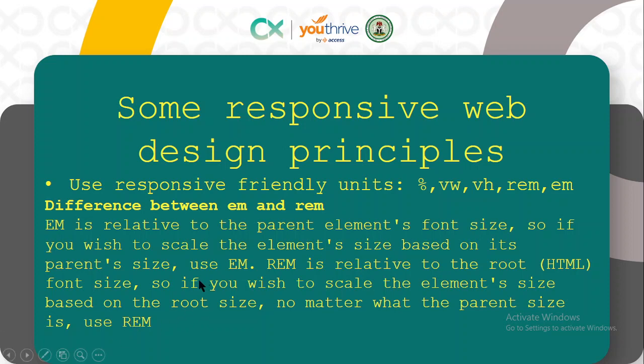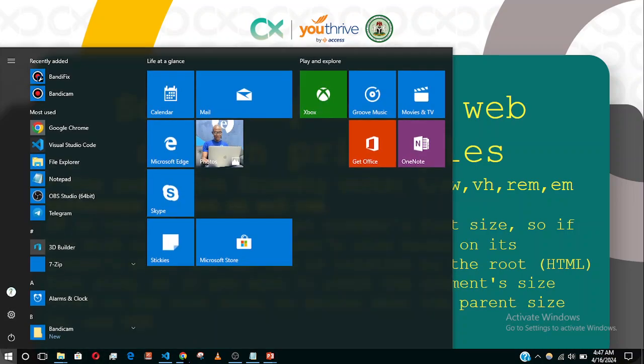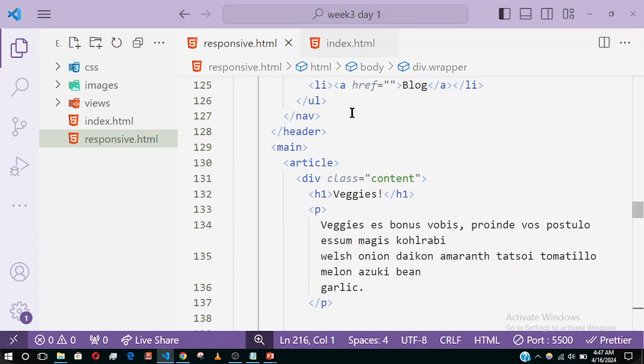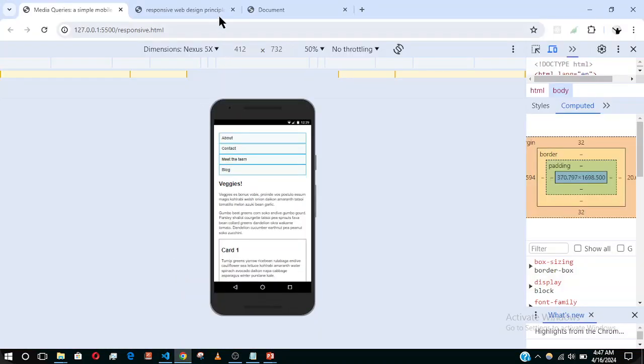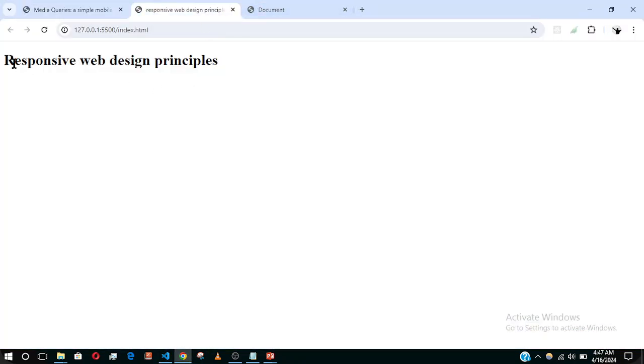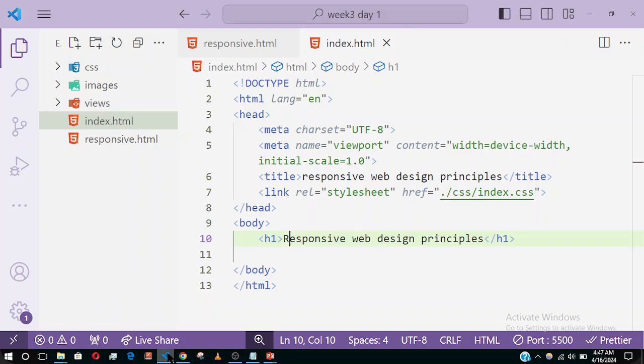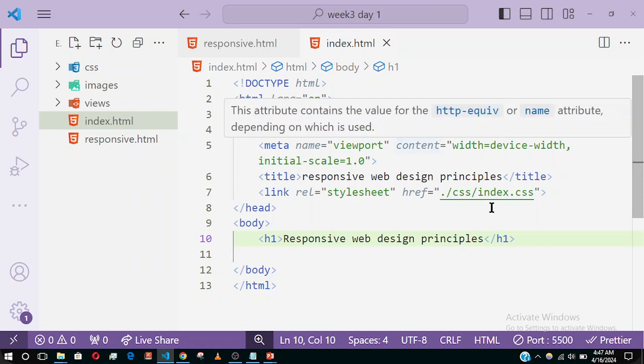So let's demonstrate how we use some of these responsive web units. I have VS Code open here. This is a basic web page and I've opened it on my live server. So we have it here. We have this responsive web design principles. So let's do some basic markup.